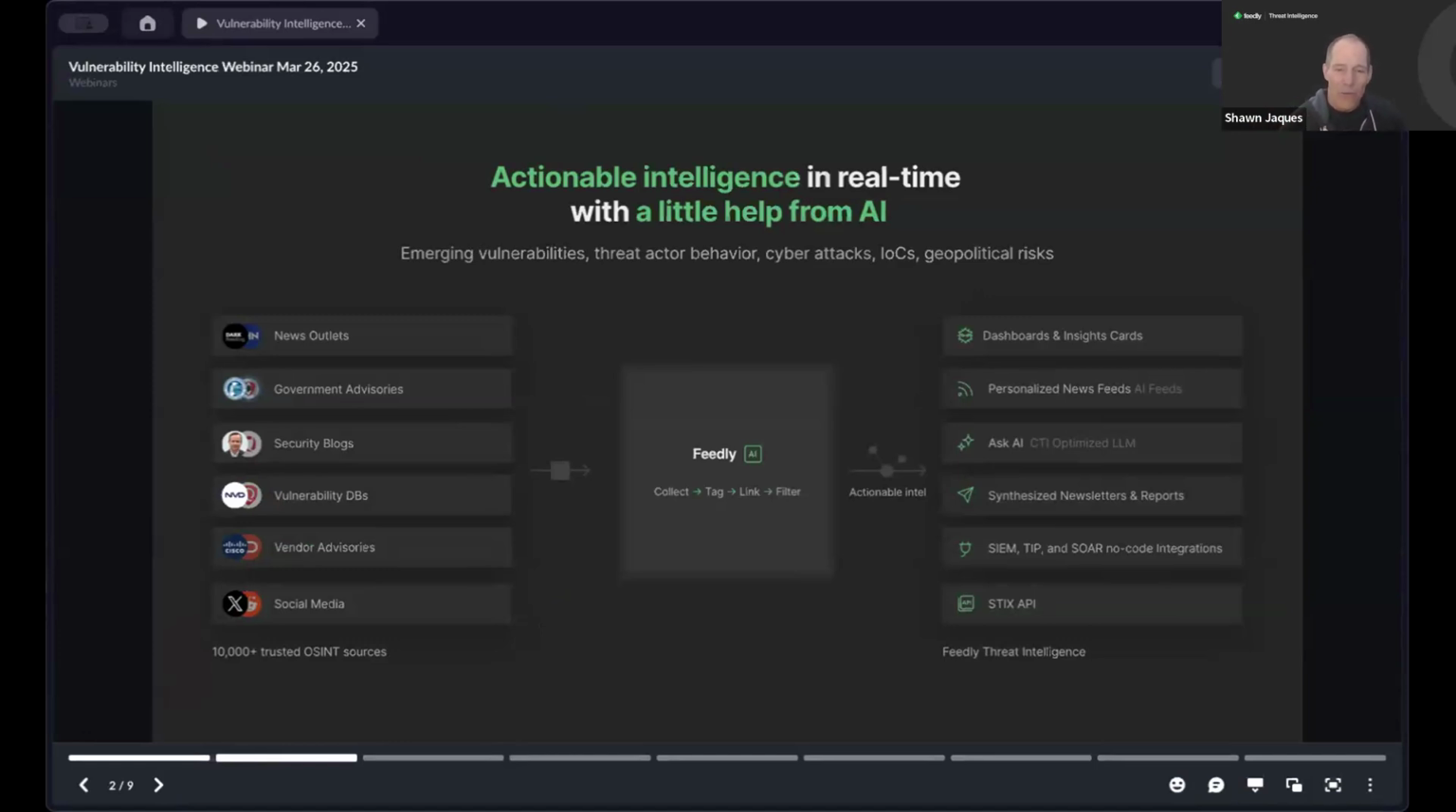If you think about Feedly, we look across millions of sources on the internet. Those can be news outlets, government advisories, security blogs, and we pull all that information into Feedly. Then our AI models will read through it, tag it, understand it, and link it to other things, so you understand the linkages between threat actors and malware or TTPs that they're using. Then you filter it all down to just the things you're interested in, related to the intelligence requirements that you're following, and once you have those feeds, you can do other things with them. You can put them into your other tools, your SIEM, your TIP.